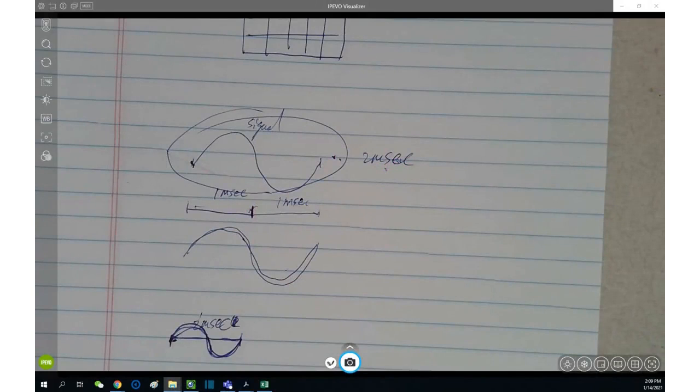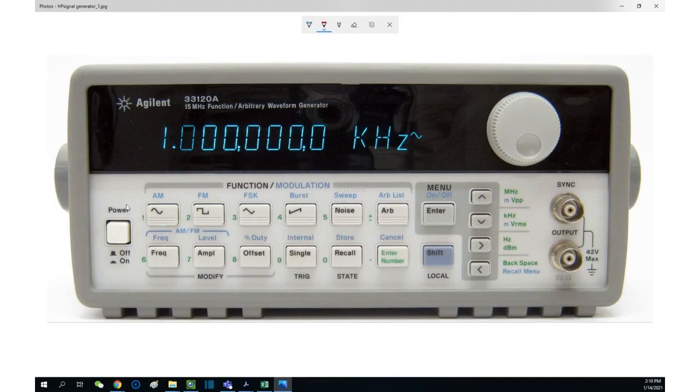We have 4 equipment, remember? Oscilloscope, multimeter, signal generator, and the power supply. Okay. Now next, let's talk about the signal generator. A little bit easier than the scope. Power on off is very easy to understand.